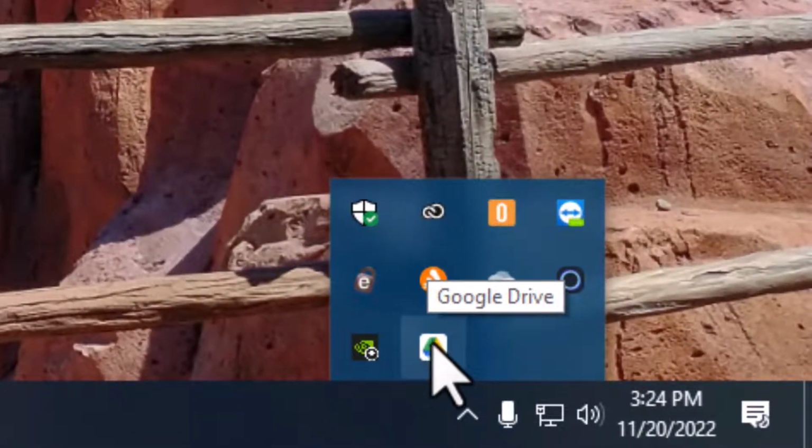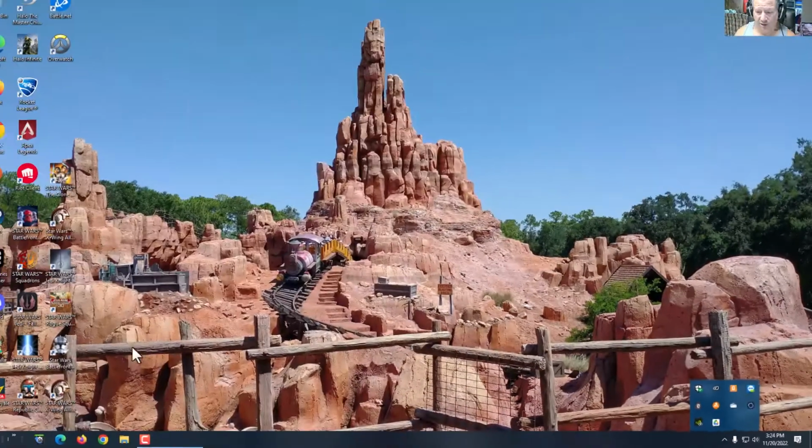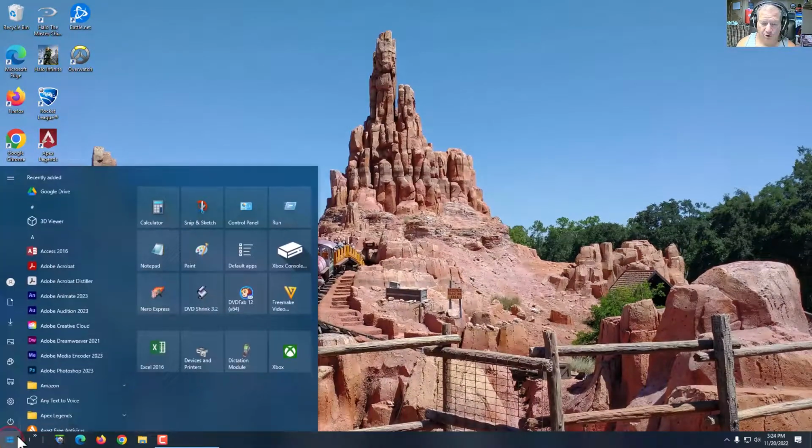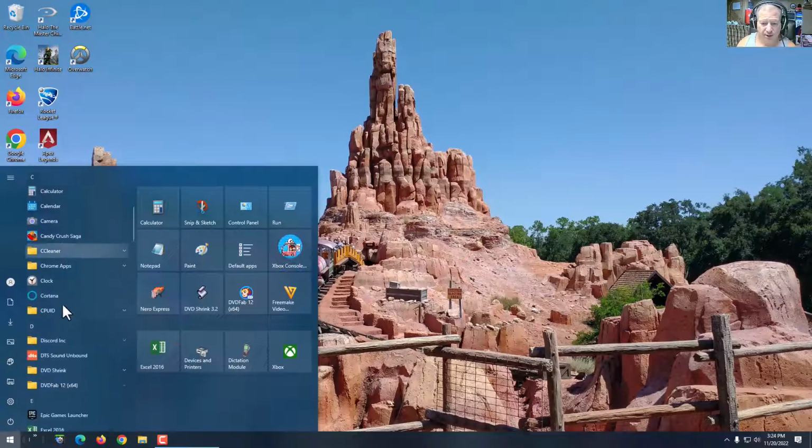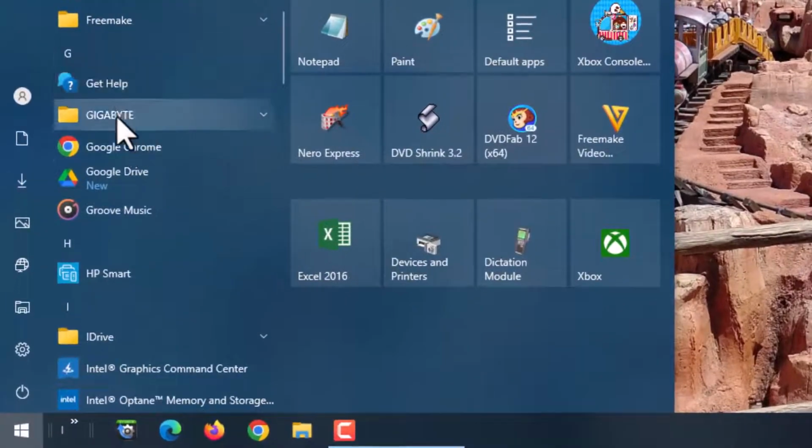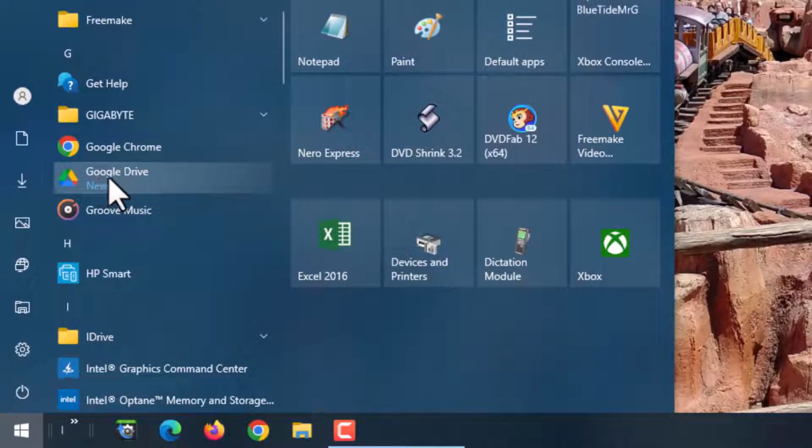You should have Google Drive. That's what it looks like, the desktop app. If it's not there, you need to start it up. It's supposed to start up automatically when you start the computer. But if it's not there, go down to G of all your programs, click on Google Drive.